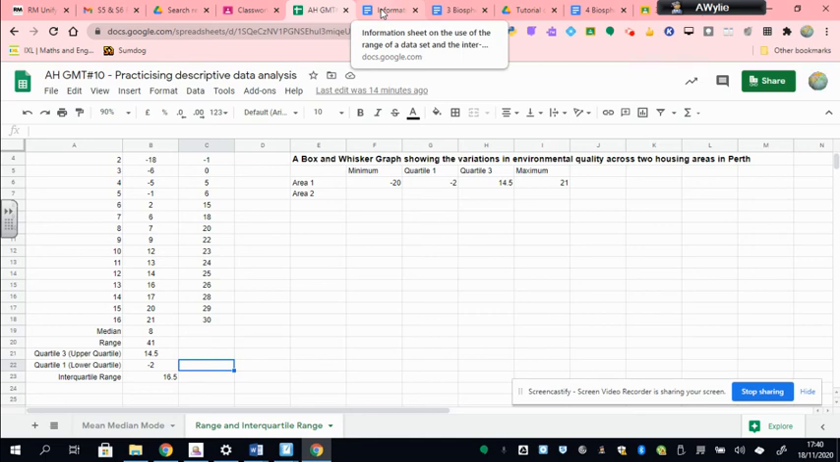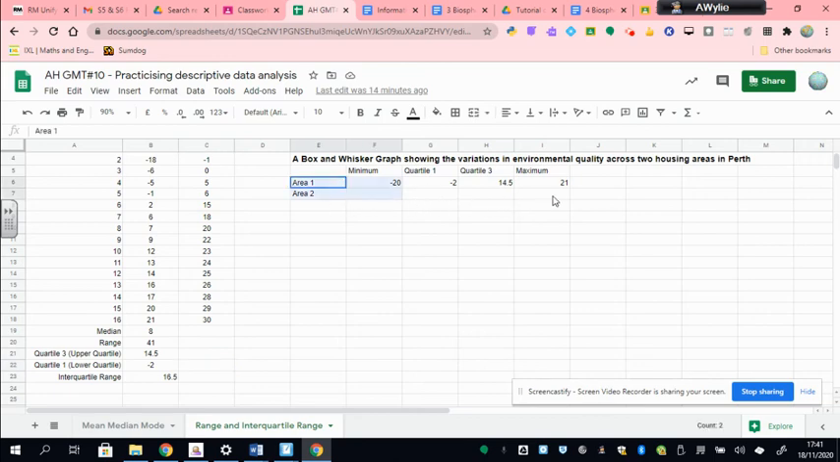Finally, and the last task is for you to think about box and whisker. Now, a box and whisker is a visual representation of the interquartile range. It's like an interquartile range graph. Now, when you go and create your own box and whisker graph, you are going to select both area 1 and area 2 and all of these cells. But the first thing you're going to have to do is actually calculate these other cells.